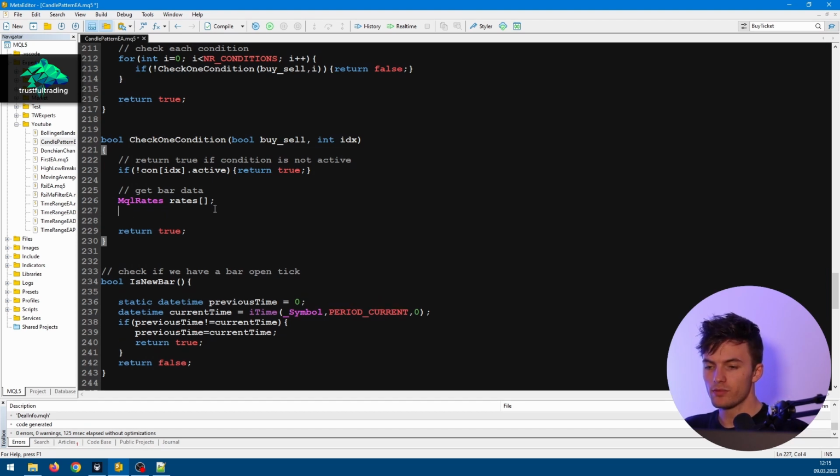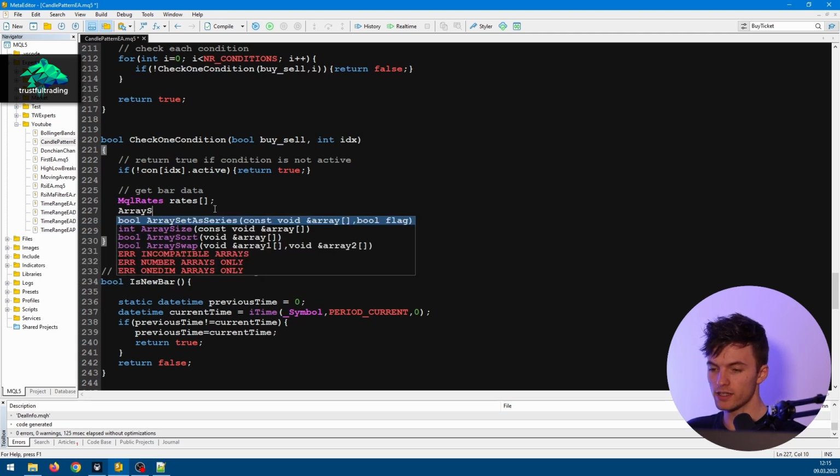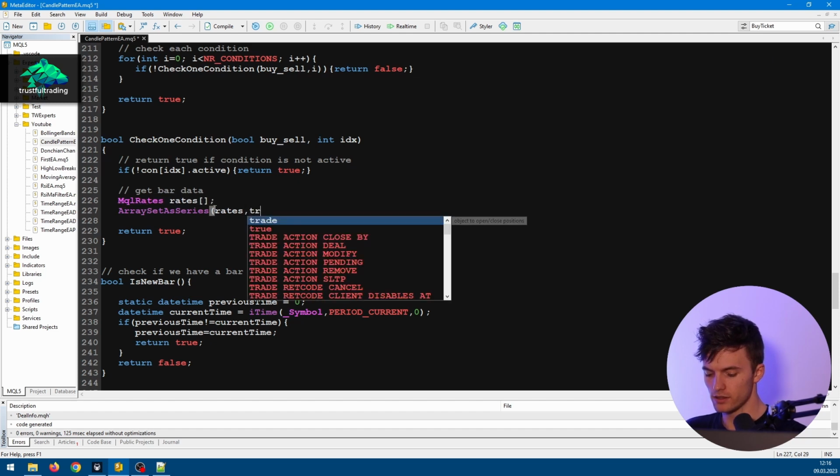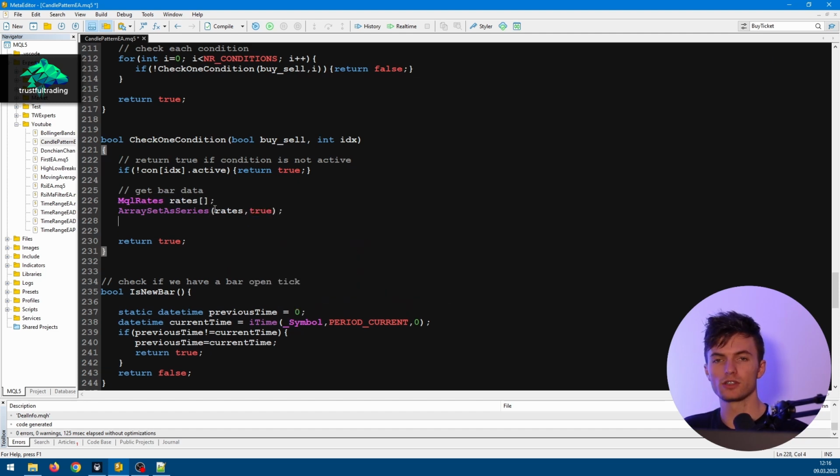Okay, and now we will set this array as series, so it aligns with our index of the bar. ArraySetAsSeries, and we just pass our rates array, set it to true. And now we can use the CopyRates function to get the values. So for this, we specify a variable called copied, because the CopyRates function returns the number of copied elements. And then we can use this variable to check if this call was successful.